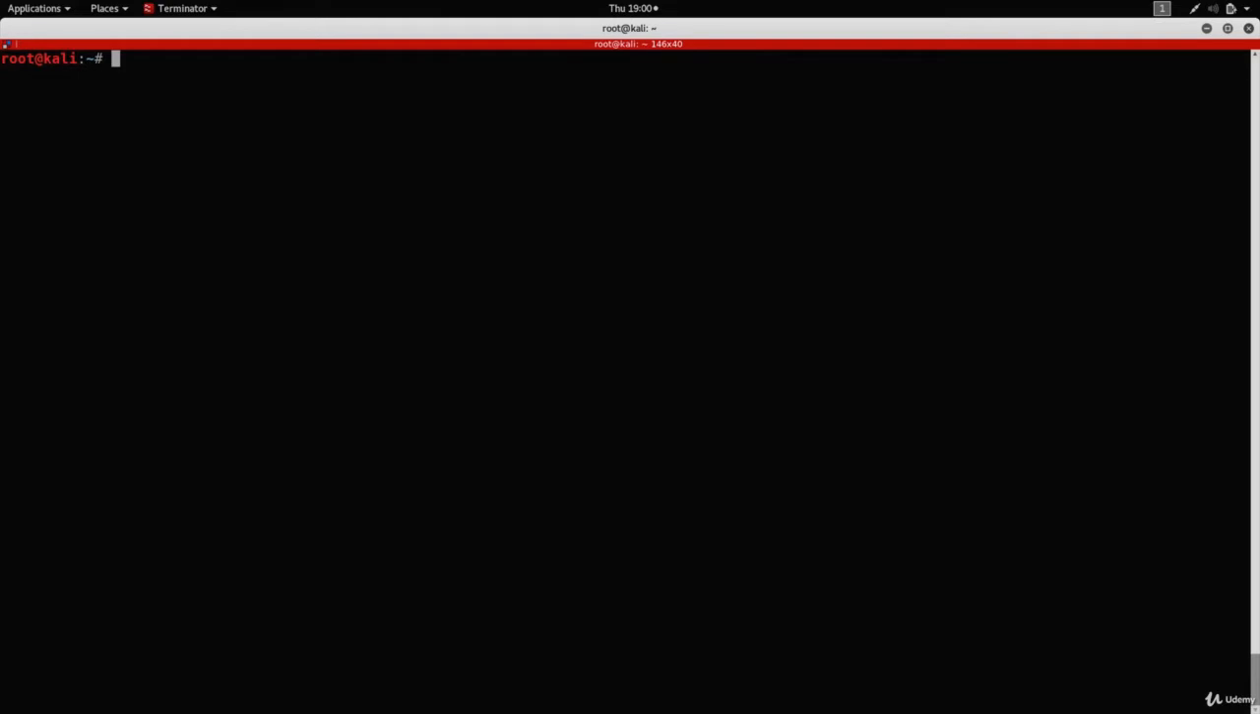So if you remember, when I created the backdoor, I set the port to 8080. So I need to open that port in my Kali machine so that when the target person executes the backdoor, it can connect back to me on port 8080.